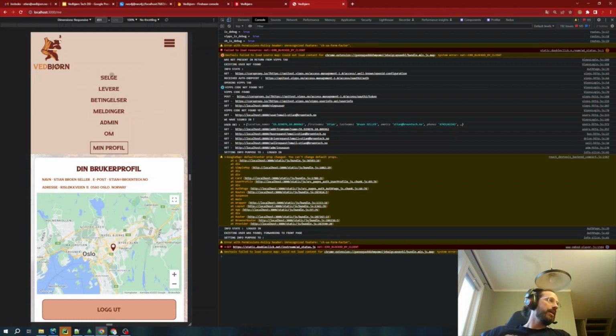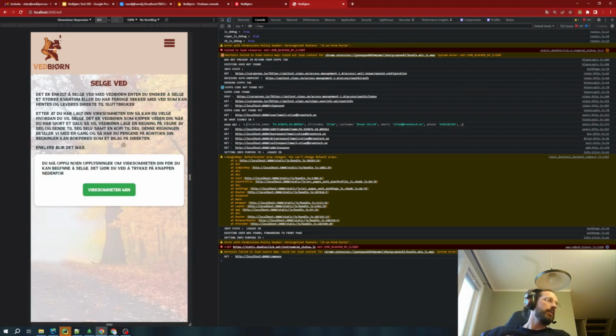So since I am a seller, I cannot choose to also be a buyer. This is just a limitation I put in there. I can also be a driver though, referenced from this levere item. This is in Norwegian. So if I click Selge, I'm entering the part that covers the sales role.